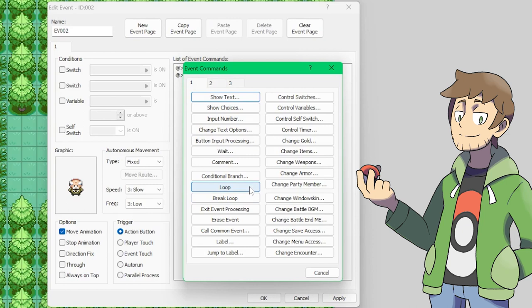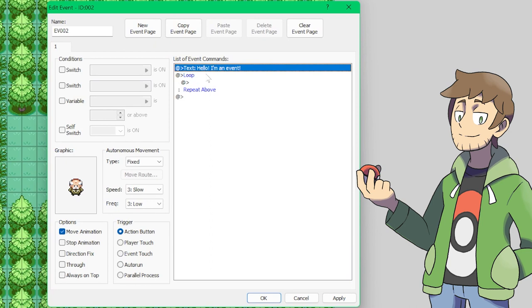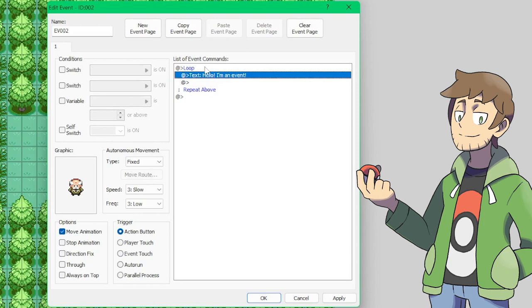First, let's create a loop here, and then let's put our text inside of the loop. So whenever we talk to our guy, he'll say, "Hello, I'm an event," and then it'll repeat, and he'll say, "Hello, I'm an event," and just repeat and repeat forever and forever. Let's allow us to break out of the loop though.